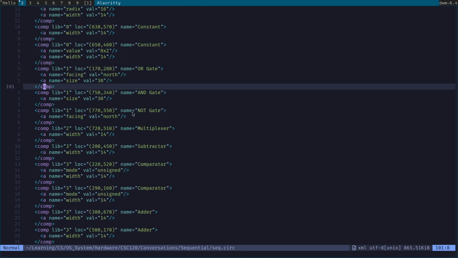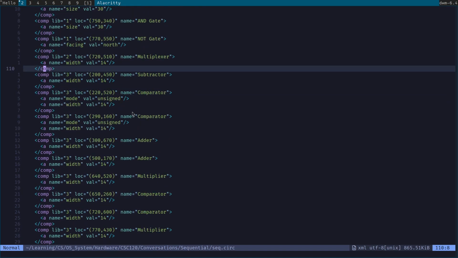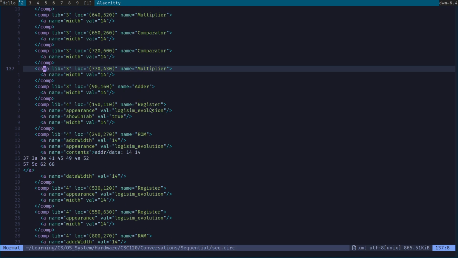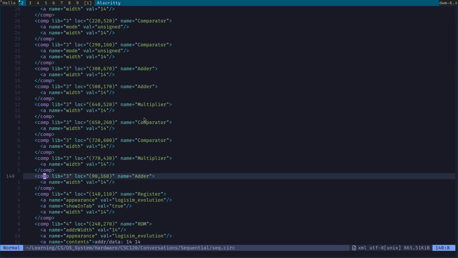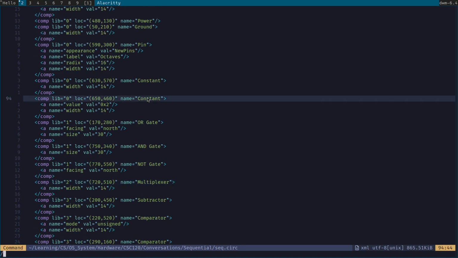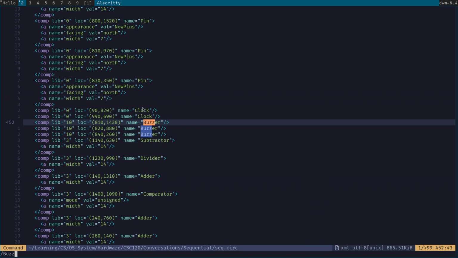So let me run down to something that we could easily see. Here's a register and here's the ROM. I'm trying to find, let me see if I can find a buzzer. There we go. So here's the buzzer location at 810. Let's see what circuit this is. Oh, it's not letting me scroll. There we go.